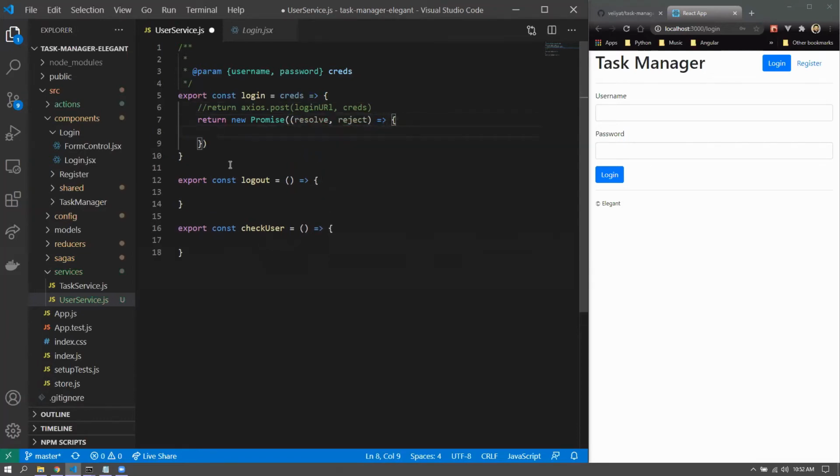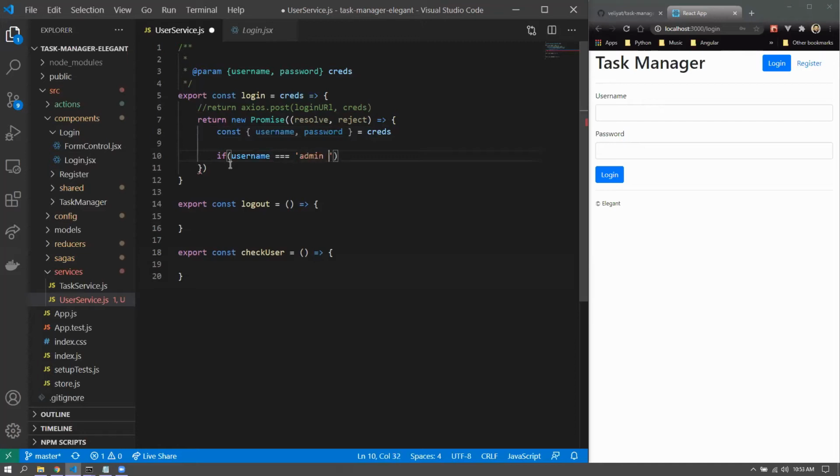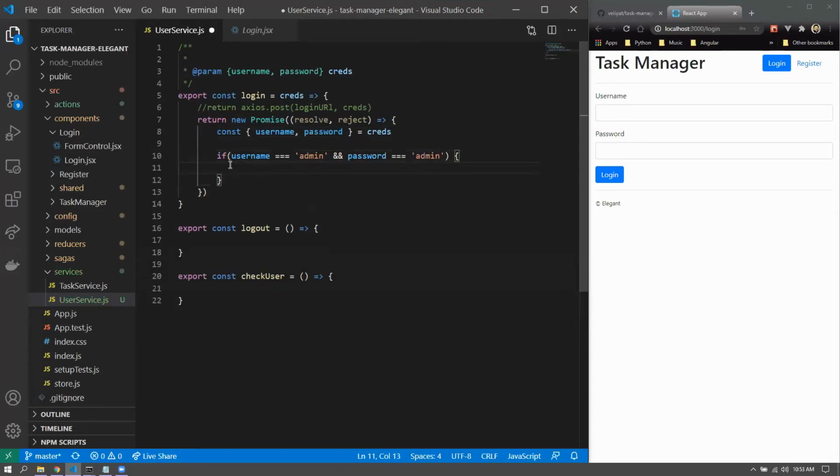And it'll just check like const username password from creds. All right, and we would check statically if username is admin and password is admin. So here I'm doing a static check, but you know now that we should have returned axios.post promise, but our API is simply not capable of doing that. So we are just making the React components feel that it is coming in from an API, and that's it.